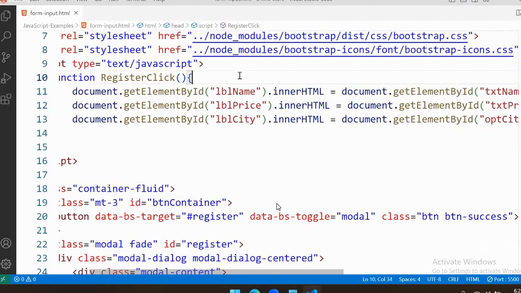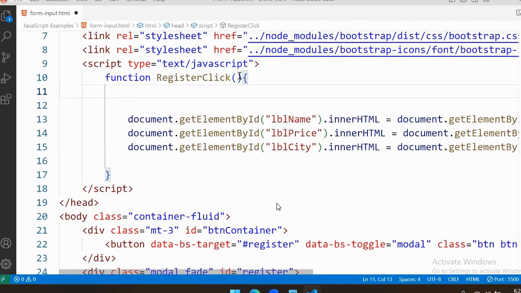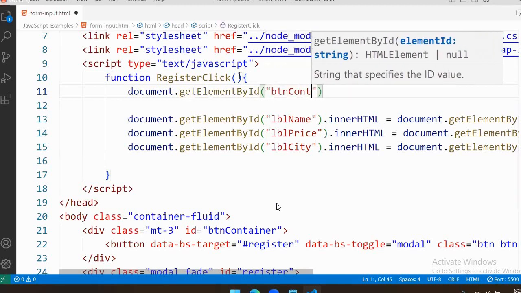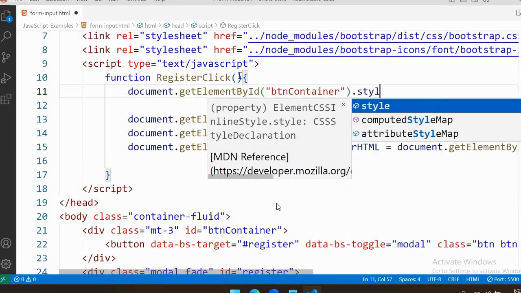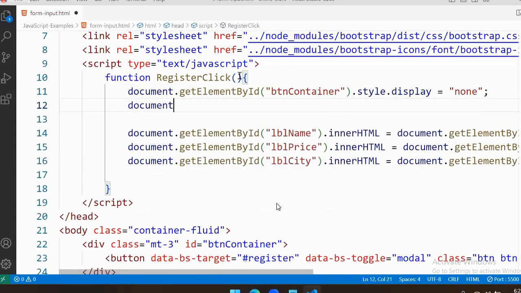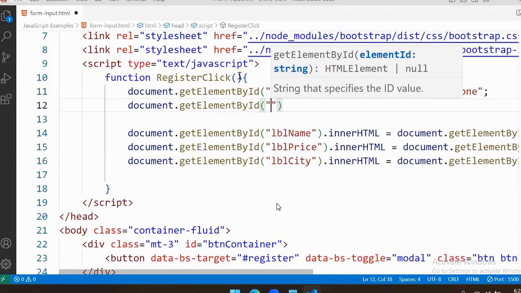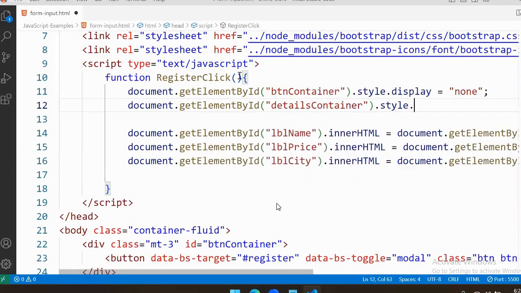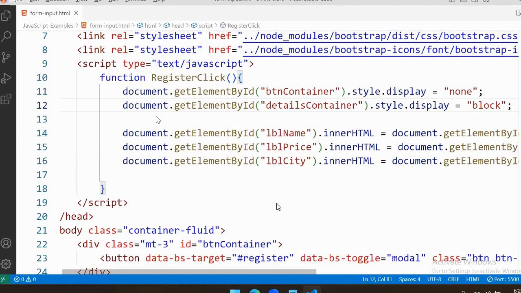Here we need to add one more logic. One is document.getElementById btn container .style.display. It should be what? None. Details container should display. That means document.getElementById details container .style.display should be what? Block. So that makes perfect here.